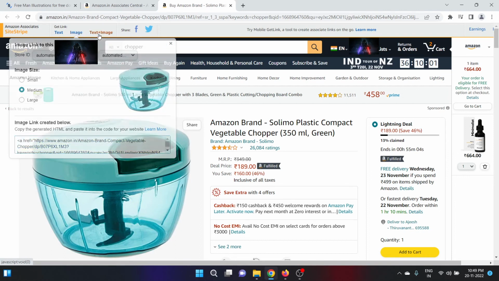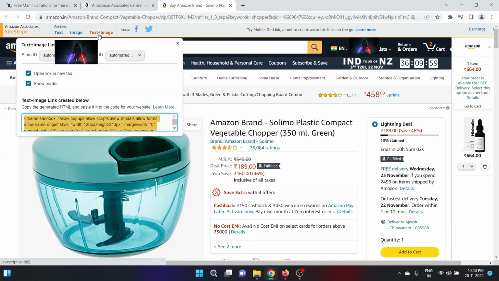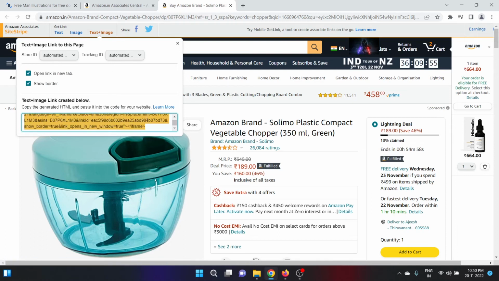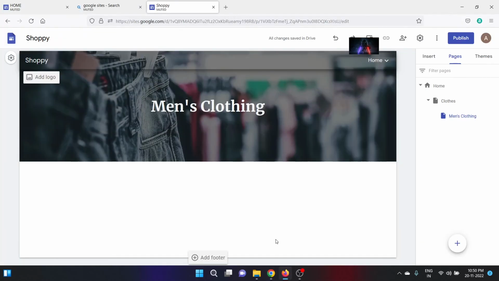Now let's click on text plus image. When you click on text plus image, it will show you some code down here. It is already selected here. So let's press Ctrl plus C after you have placed your mouse on that part. Let's press Ctrl plus C and let's go back to our website here.